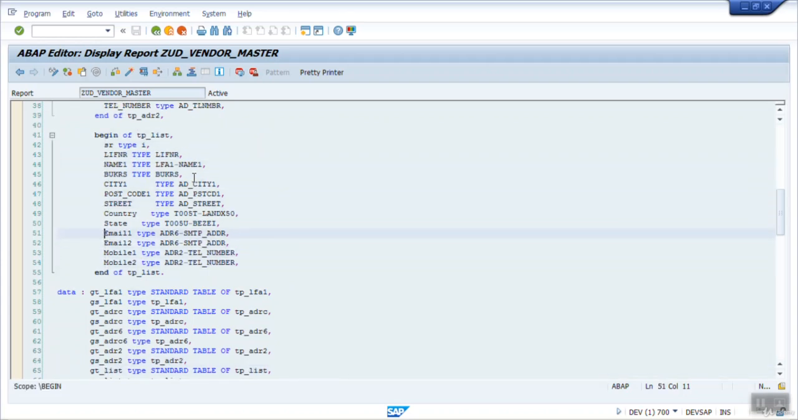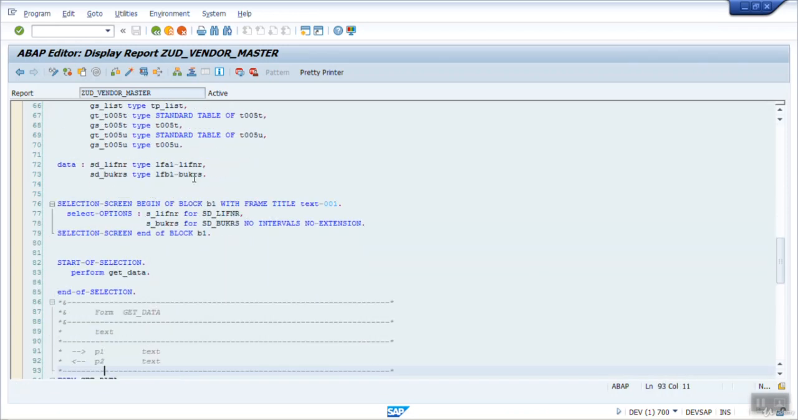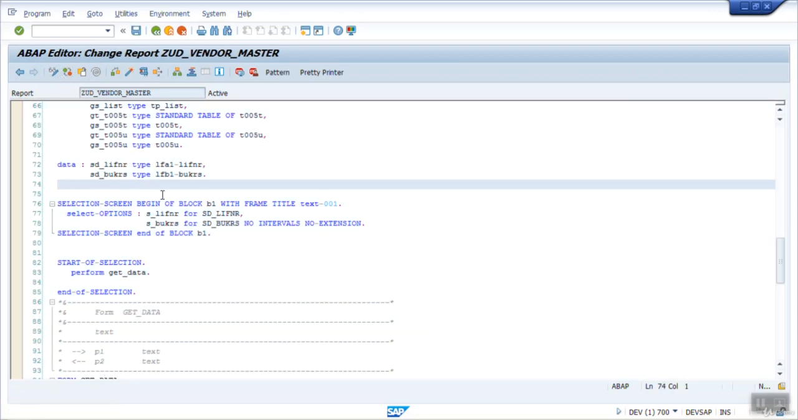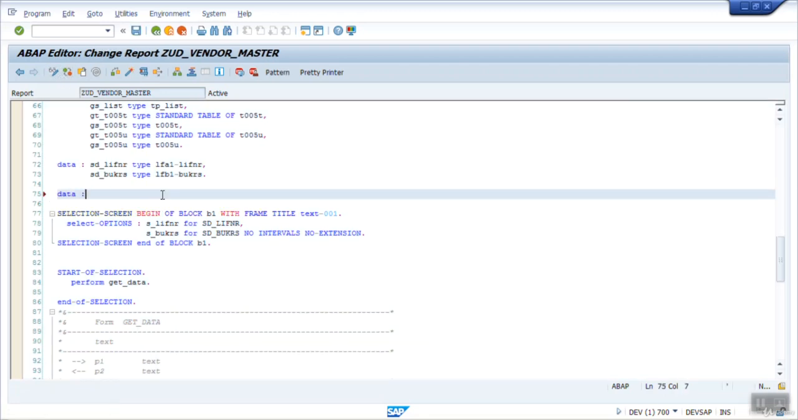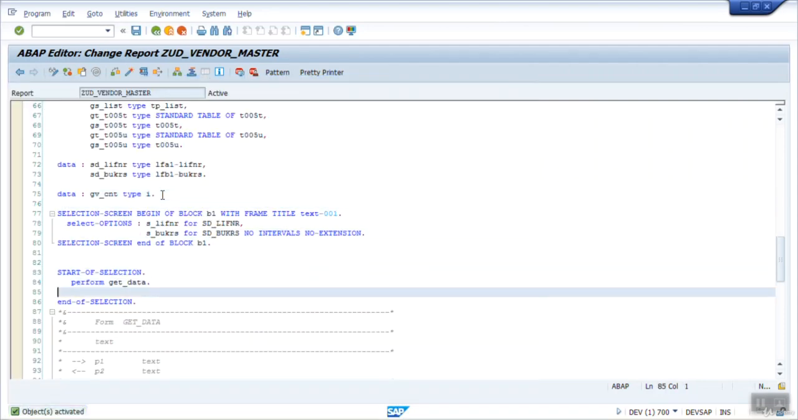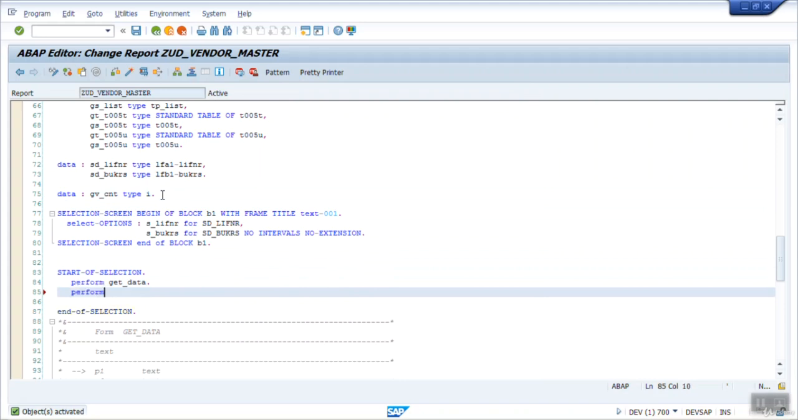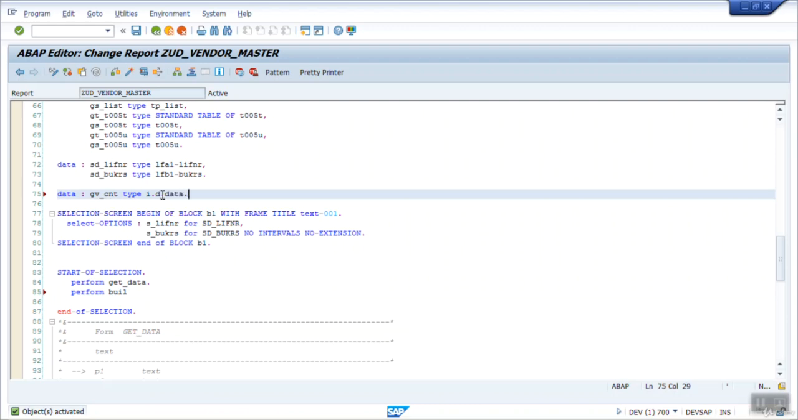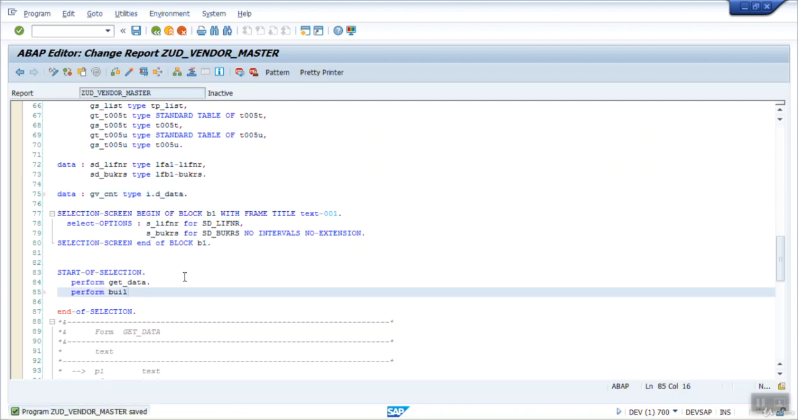As I want to use two email IDs and two mobile numbers, I will just take a count variable here: data gv_count type i. Now just type here perform build_data.